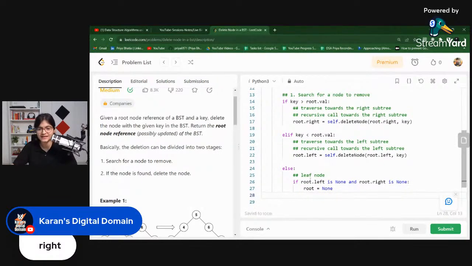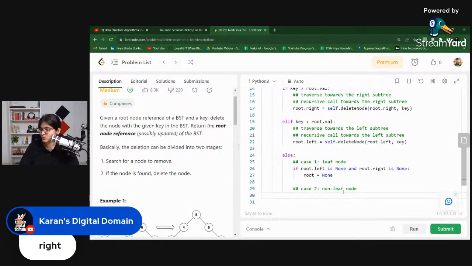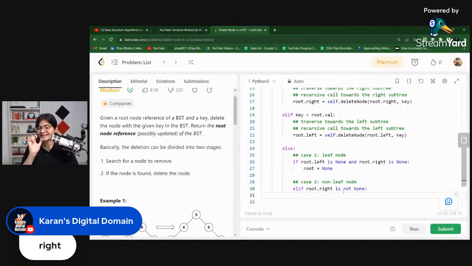So this is case number 1 that we just discussed, where we want to delete a leaf node. Let's talk about case number 2. Case number 2 is that I want to delete a non-leaf node. In that case, I'll check, let's say, if my root.right is not None. In that scenario, what will I do?